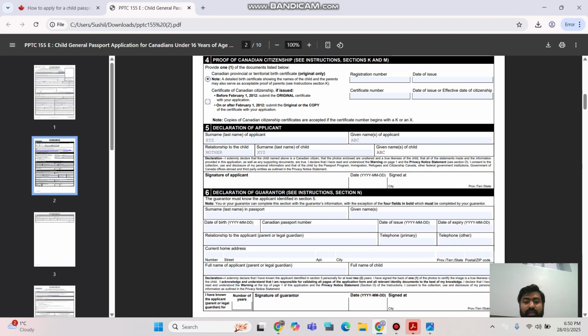Then if you go down, it says declaration of the guarantor. Who can be the guarantor? Anyone who is a Canadian citizen and knows the applicant at least 2 years. If the Canadian passport holder knows you less than 2 years, he can't be a guarantor according to the requirement. If it's 3 years to 4 years, good. More than that, very good. So your guarantor has to know you at least 2 years.